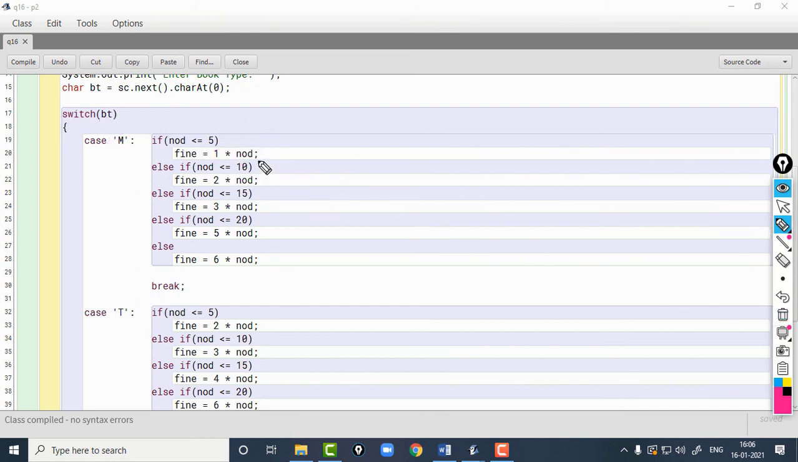Then if this condition is false, that means the number of days late is greater than 5 and less than or equal to 10. So if this condition is true, the fine will be ₹2 into number of days, and that will give you the fine. Similarly, for less than or equal to 15 days, the fine will be 3 rupees, 3 into number of days.